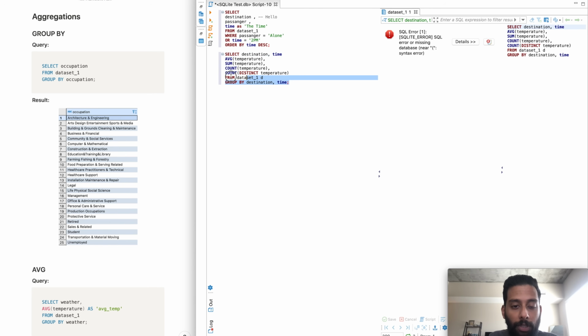It's probably another just highlighting. Oh, sorry, I forgot this comma. You see there's no comma between the time and the average. You need a comma between every column that you're calling.